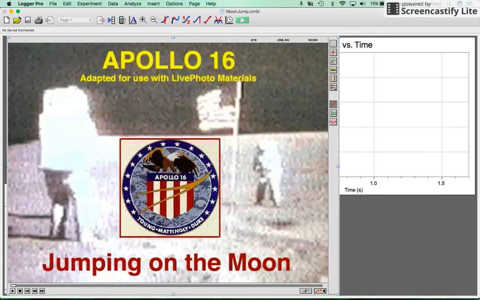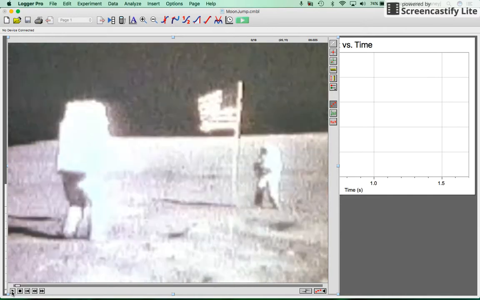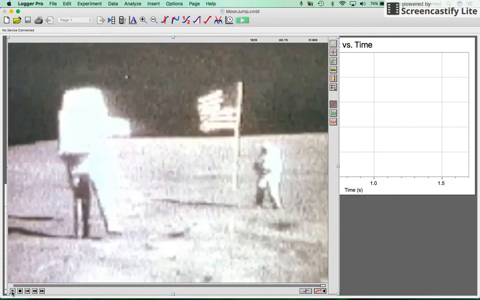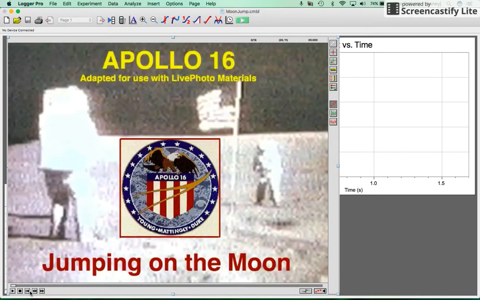Now you need to remember that Logger Pro can't actually see the movie. It just sees what you tell it. So the first thing I need to tell it is how big this astronaut is right here on the screen. And you can see if we play this movie, just hit play, we have a movie of an astronaut jumping. I'm going to bring this back to the beginning by clicking the beginning button.